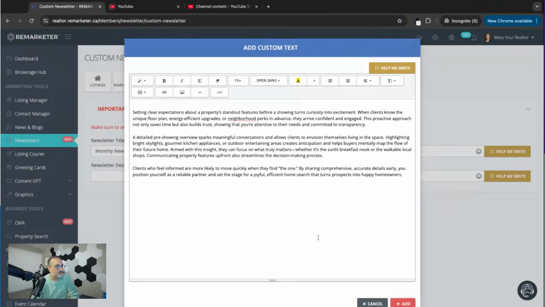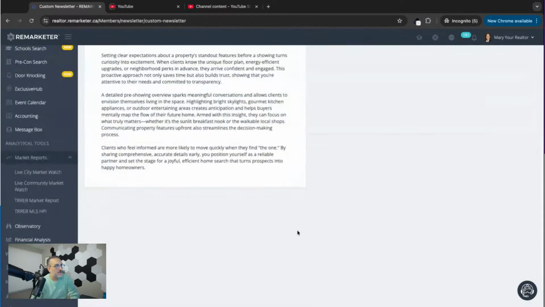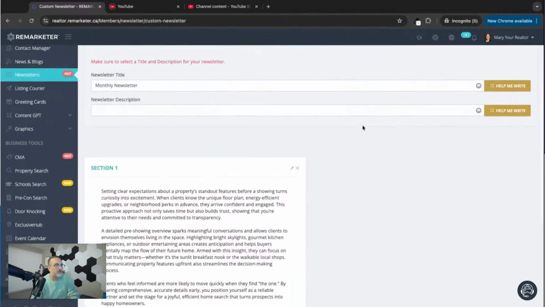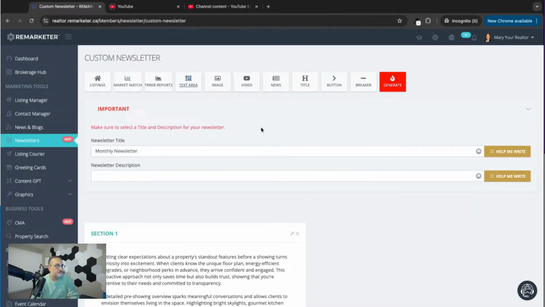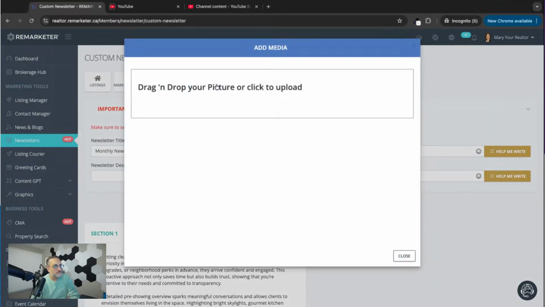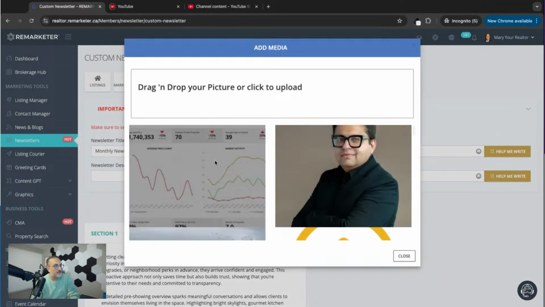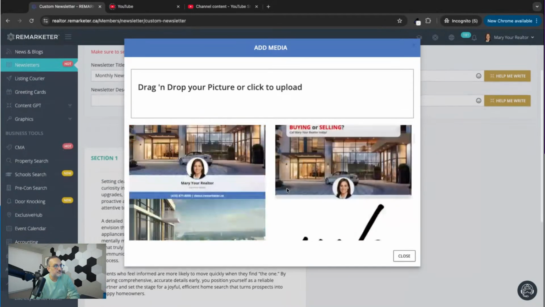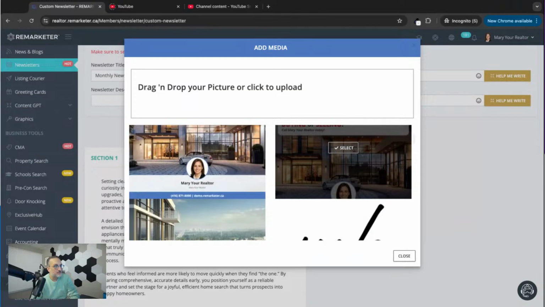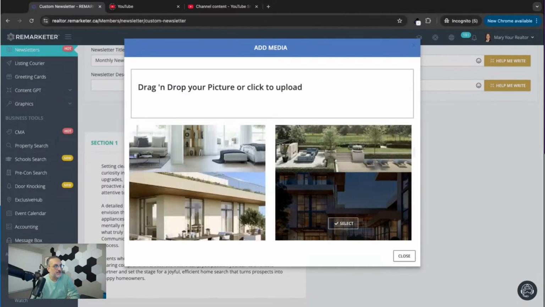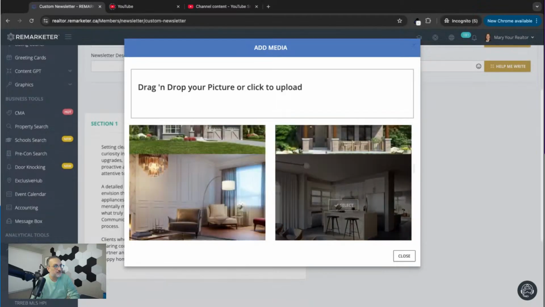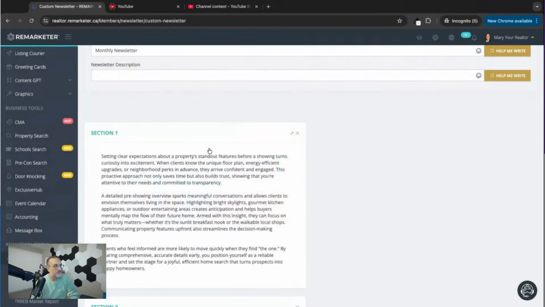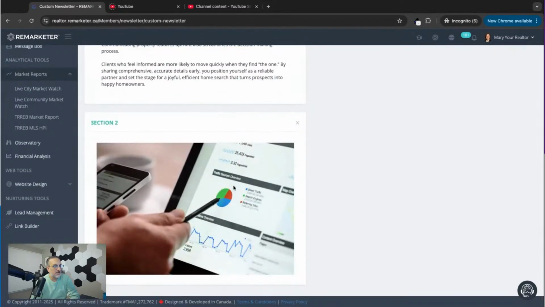All right. So it's got a good set of content available for me, and I can add text sections to my newsletter as well. I can add images. So once you click on add images, you have access to your photo gallery. And you can add any images to your custom newsletter, right? So let's add this one, for example. So I can add images to my custom newsletter as well.